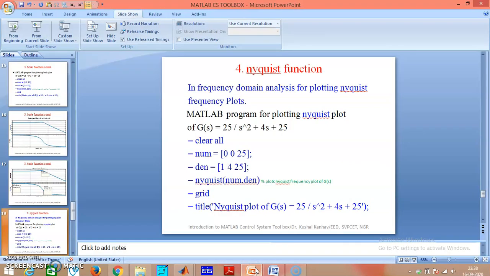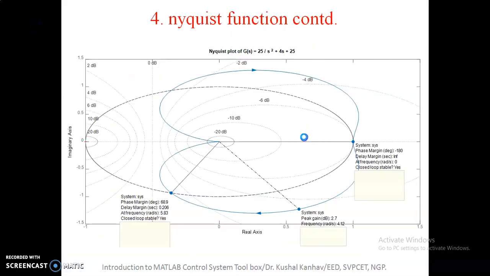We will get the information from these different bubbles mentioned on this particular plot. So here you can see the phase margin is minus 180 degrees, the delay margin is infinite at frequency 0, and the closed loop system is stable. Similarly, here the system information is given: peak gain is 2.7 dB at frequency 4.12 radians per second.